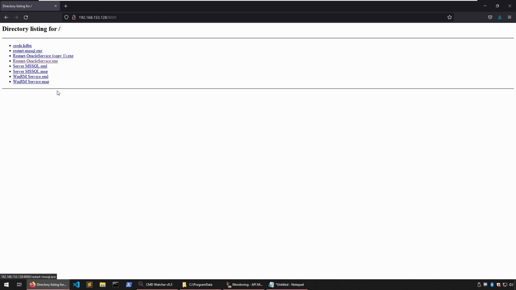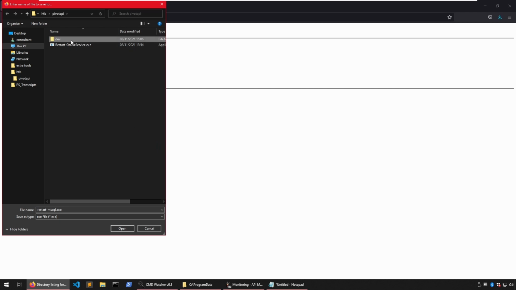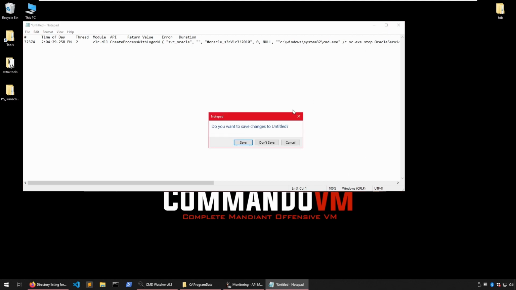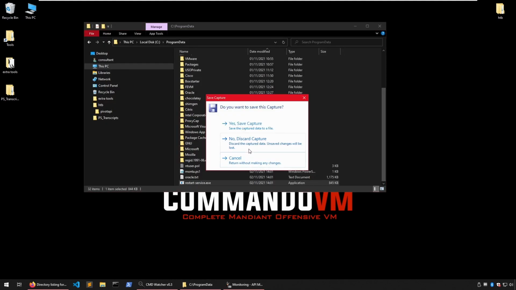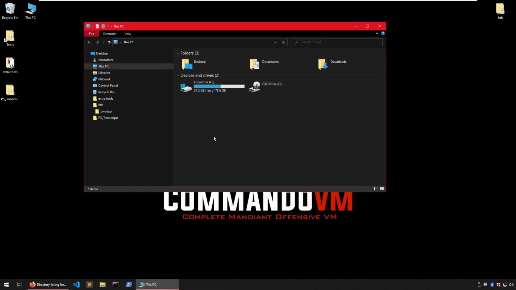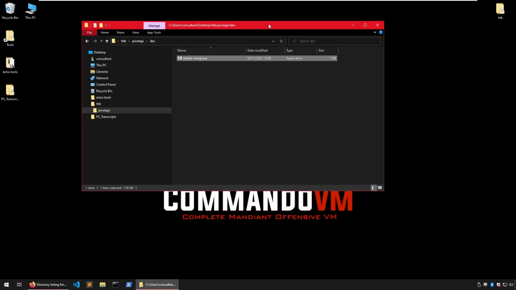I'm going to save link as, and then create a new directory, and we'll call it dev, for developers. Save that in there. Okay, so let's clean up a little bit here. Remove all this stuff. Discard the capture. Start from the beginning. Okay, so we have a file called restart-mssql. It is on my desktop, in HackTheBox, PivotAPI, dev. Okay, right, so there it is. In my case, I want to open this in dnSpy.